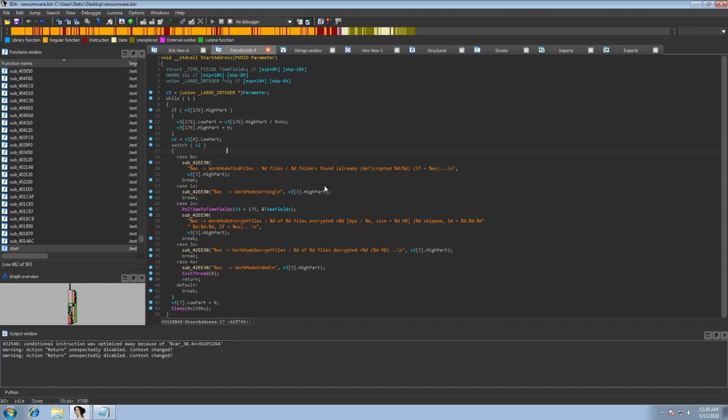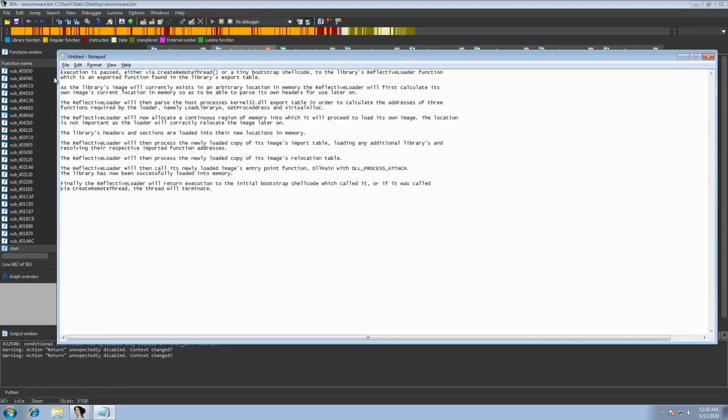So it works similar to regular PE injection, where you'll have the DLL in a resource or something, you'll read that into memory, and then you'll essentially map the DLL into an allocated region of memory, and then write that into the remote process. So I have here a basic explanation of reflective DLL injection from Stephen Fewer's GitHub repository.